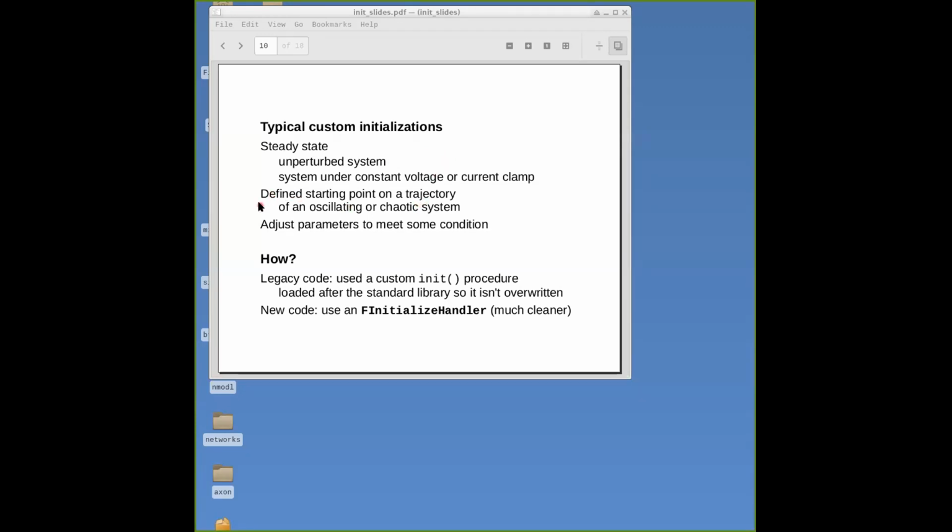Another type of initialization is to initialize a model so that its states put it on a defined starting point on a trajectory in state space, okay? So that every last one of its state variables is specified at the very beginning of your simulation.